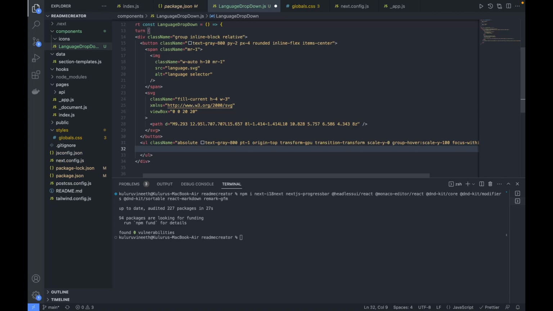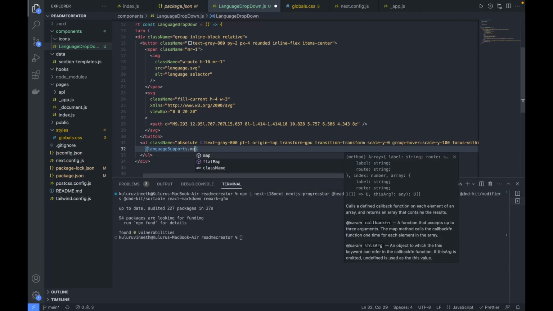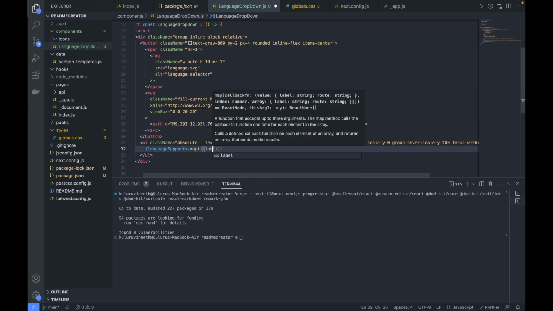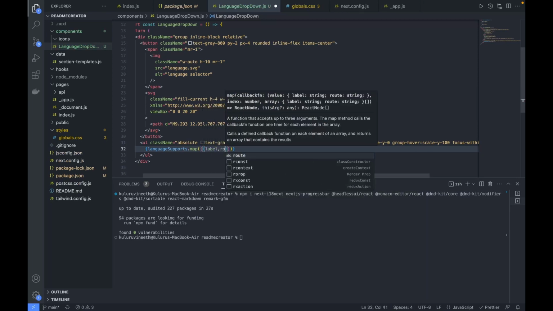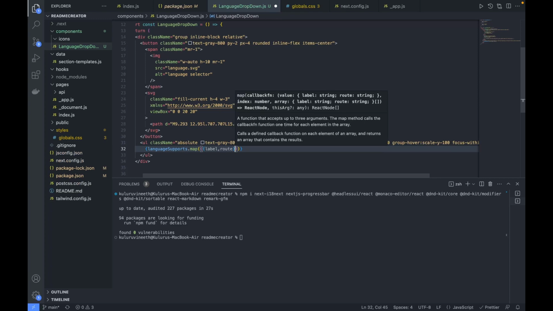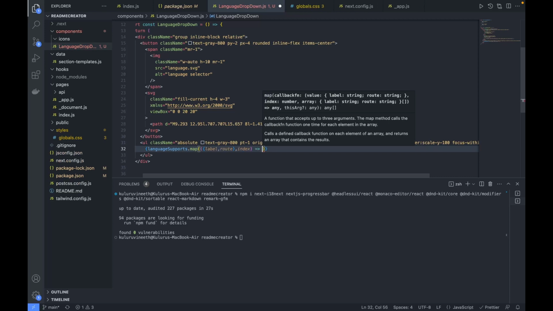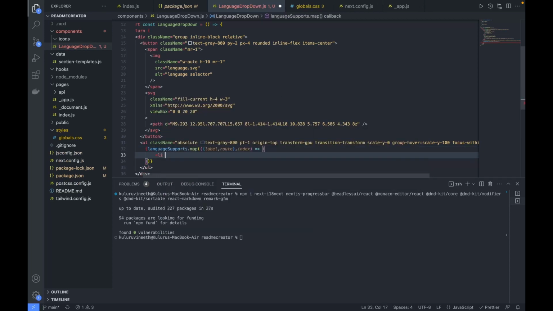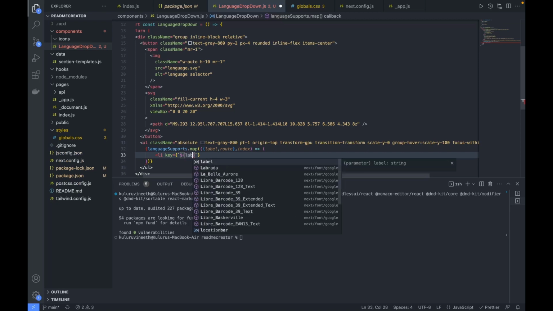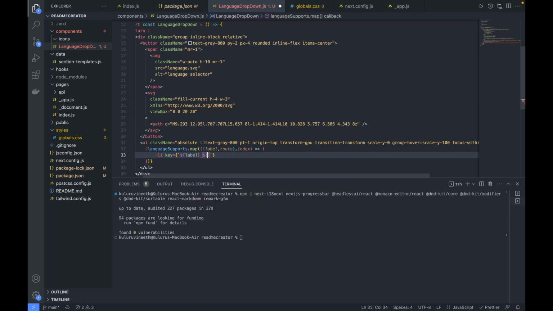Now we will make use of the list we have defined for language supports and display that in the form of a list. So that is language supports dot map, and destructure that label and route, right? And now we will get the index as well for the key purpose, and then here we'll define the list and the key. I'll define it this way, label then underscore index, so that it will be unique for all the languages.